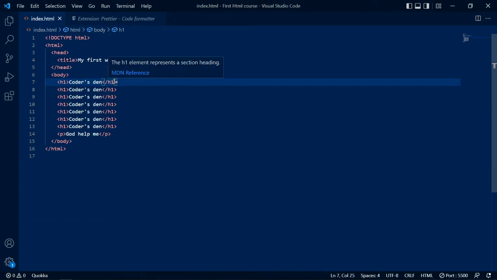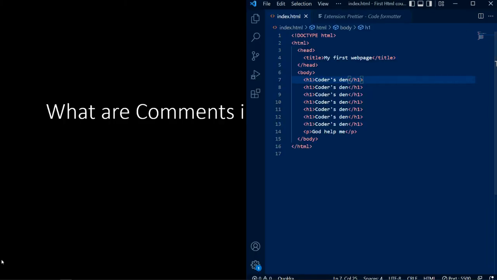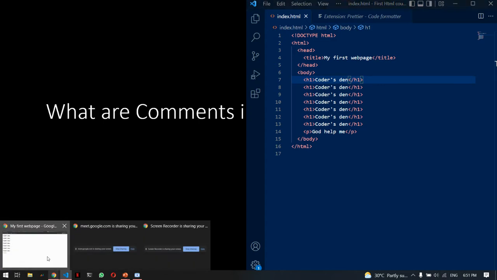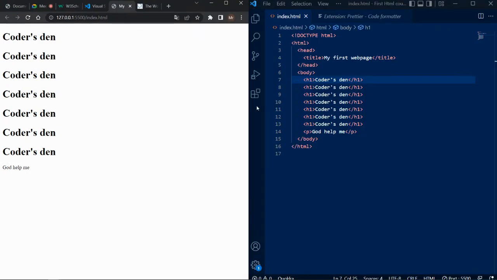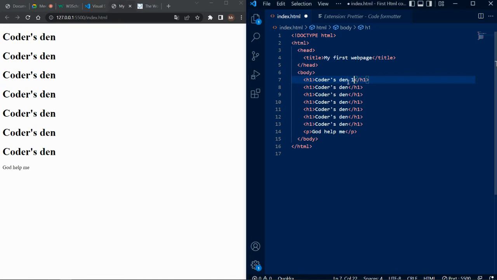Okay. Comments in HTML are a bunch of things we can write, but they won't be displayed. So let me display my own browser side by side here. So let's say coders then 1, 2, 3, 4, 5.